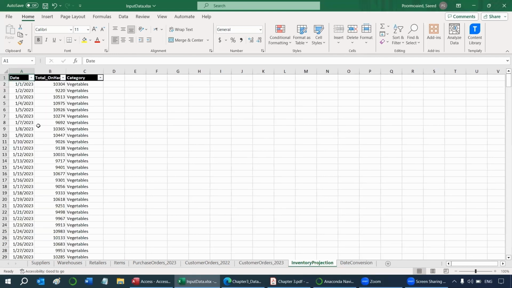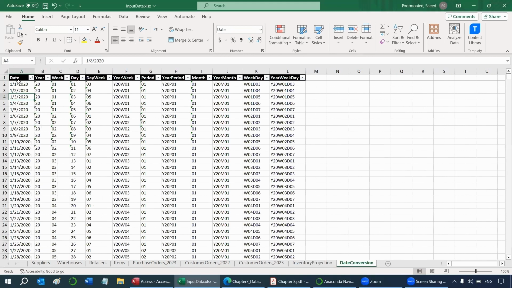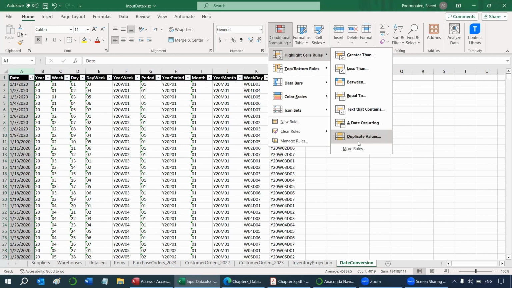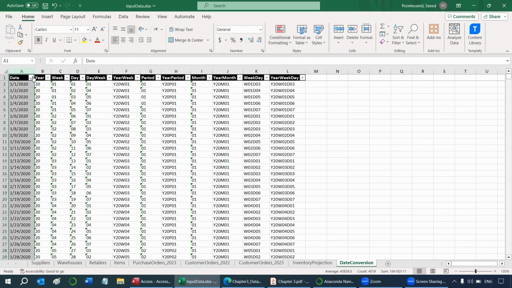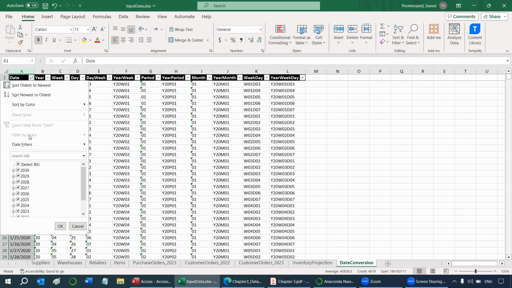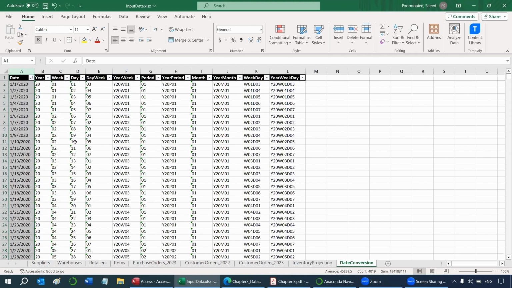And let's check the last table, which is date conversion. As I explained, in this table I find the corresponding week, corresponding period, and corresponding month for a specific date in the calendar. So for each date, we have a single record. So we can focus on column A, click on it. When filter by color is inactive, it means there is no duplication. Okay. So we define primary key for each table. As you see, having a comprehensive knowledge about each table is very important to define the primary key.